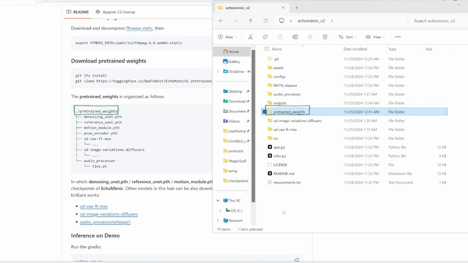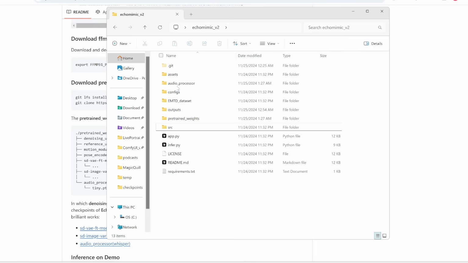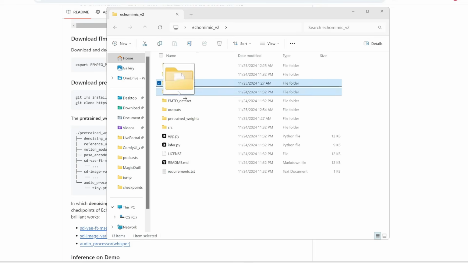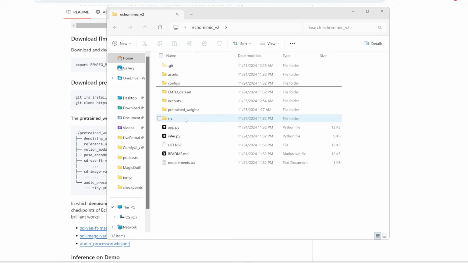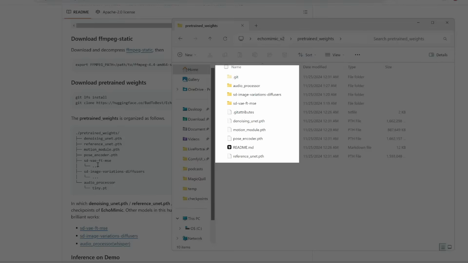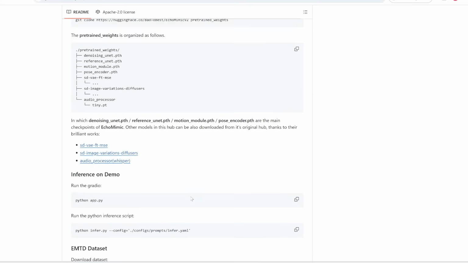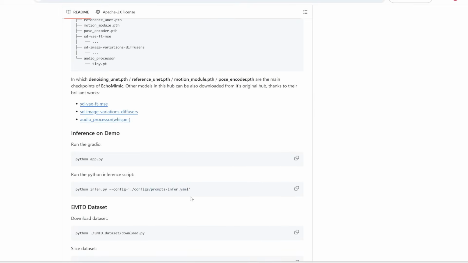So right now we've just downloaded everything in our main EchoMimic folder. So I need to drag all three of these into my pre-trained weights folder. And I also forgot to drag and drop this audio processor folder into the pre-trained weights as well. So let me just do that really quickly. So now if you compare all these files and folders with what's on the GitHub, you can see that everything is aligned. And after that is done, we should be good to go.